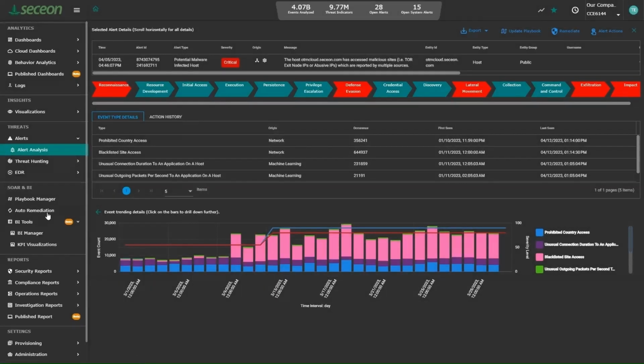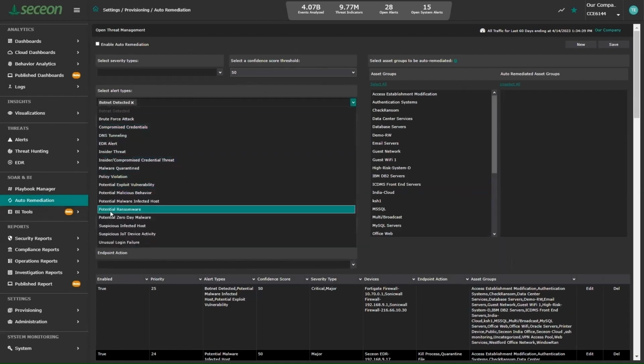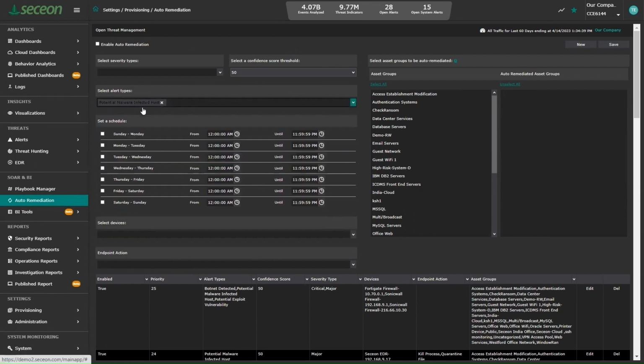Now, let's look at auto-remediation, where the system can be programmed to automatically intervene on certain types of alerts without waiting for human intervention, configurable based on specific times or days of the week.